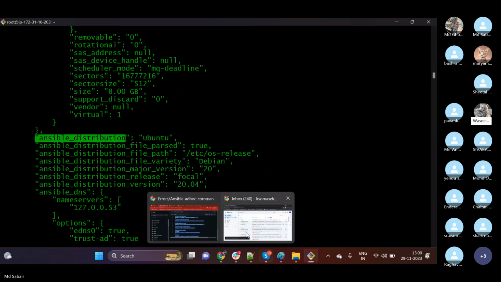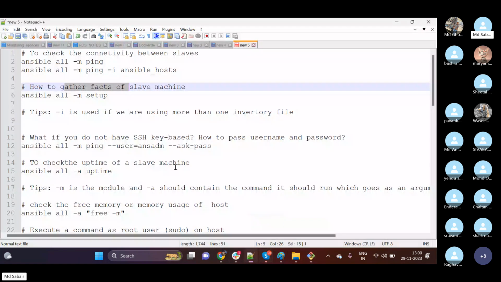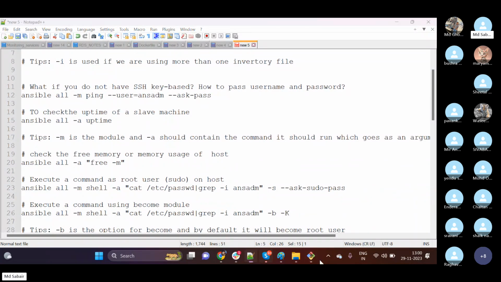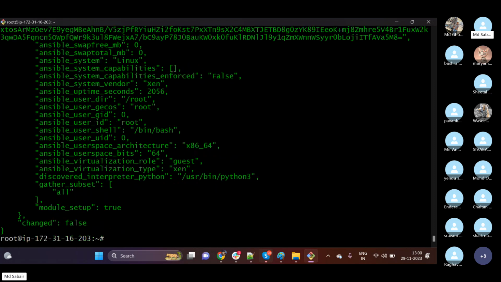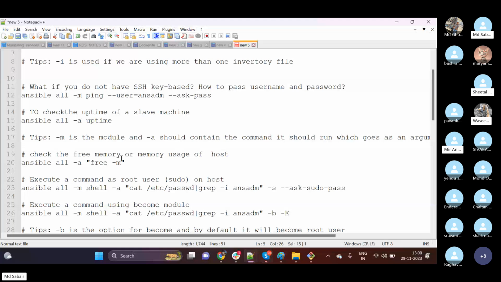And then what if you don't have SSH key based authentication? In order to connect to these servers, only SSH keys are not required. If you don't have passwordless authentication, can't we connect to our servers? Can we use Ansible or not? Yes, we can use Ansible.